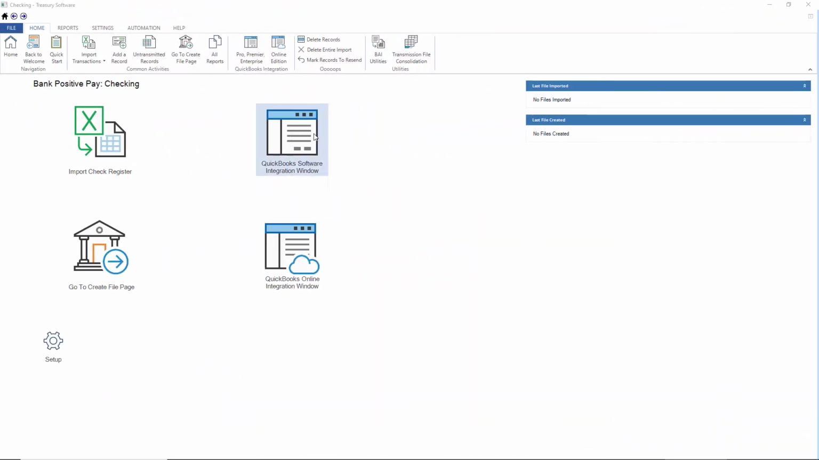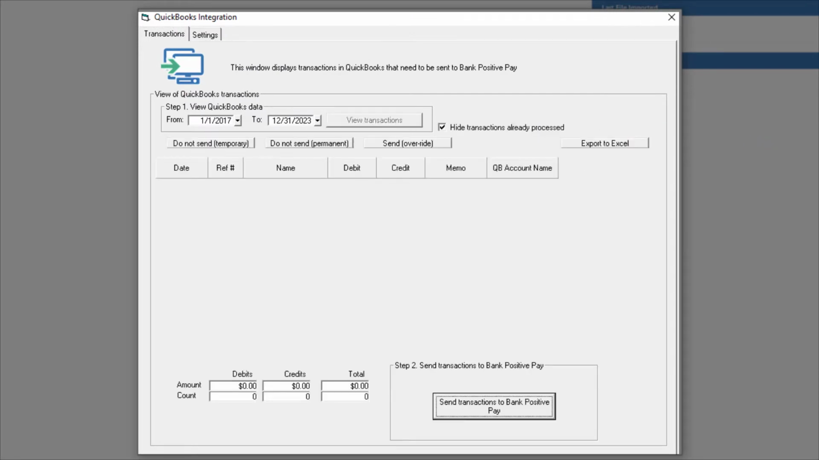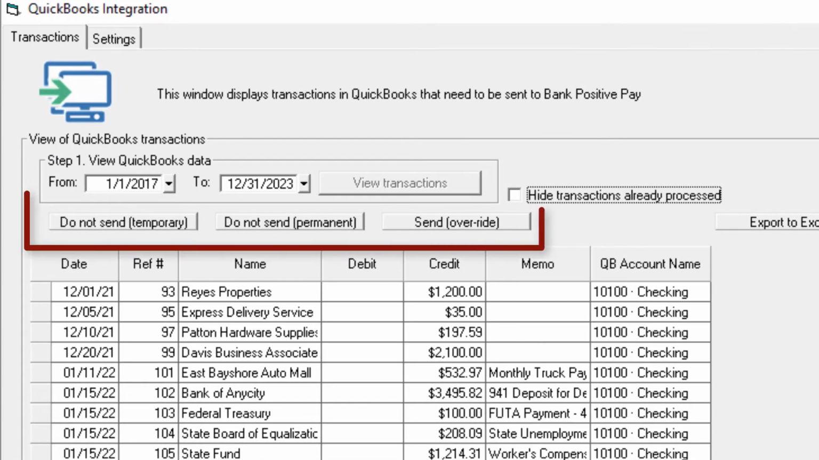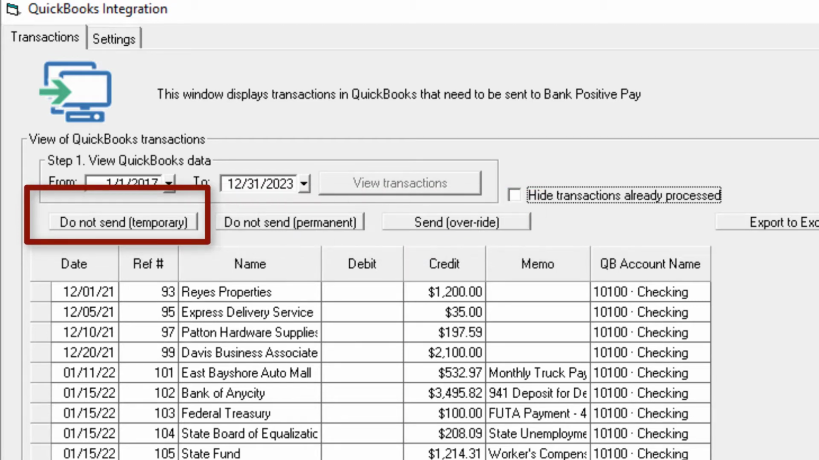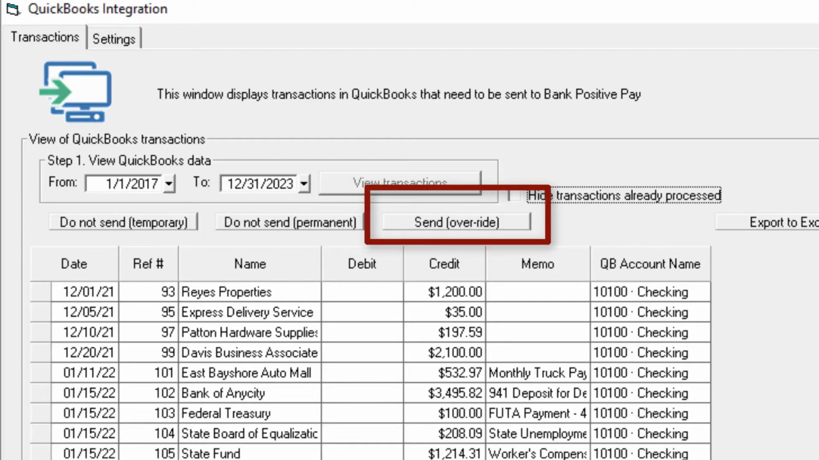Let's return to our QuickBooks integration window. Now when I select View Transactions, the transactions we just processed aren't displayed. This helps minimize duplicate transactions. If you need to view previously transmitted transactions, uncheck Hide Transactions Already Processed, and the previously transmitted transactions will be displayed. Please note the advanced record controls. With these controls, you can select records to Do Not Send Temporary, Do Not Send Permanent, and Send Override.